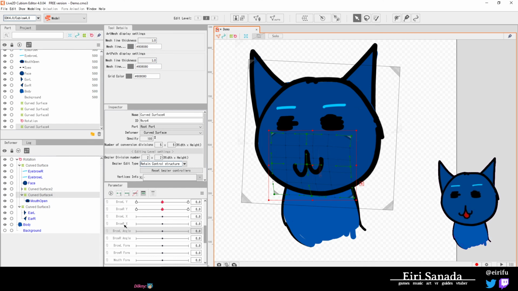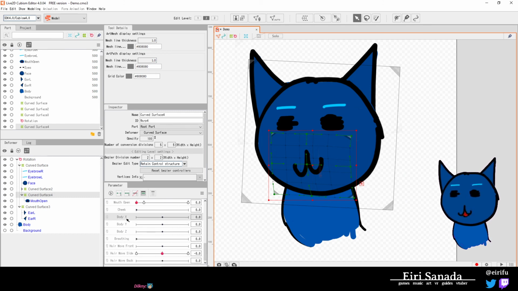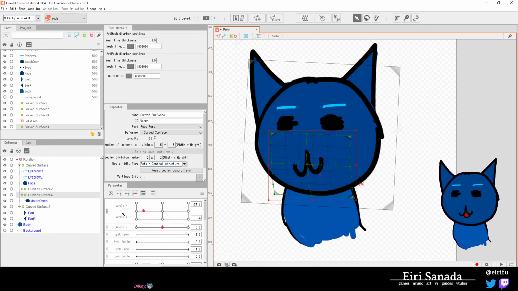There's also angle parameters if you really want. There's also form, which is supposed to be angry and nice eyebrows. There's mouth form, which is for smiling and frowning. Body is, so the angle X, Y, and Z, that's for the head.